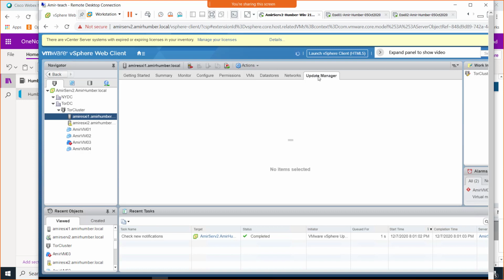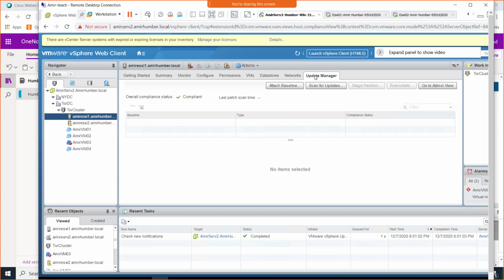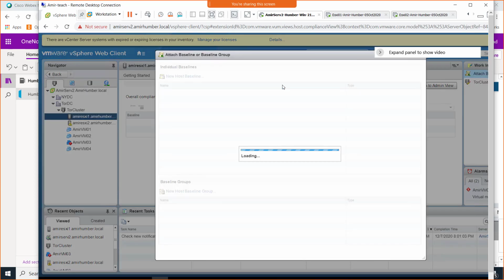So I'm going to click the update manager here. This update manager is going to manage the patching or remediation or patch applying on this particular hypervisor. Once you go to the update manager, you should be seeing this button called attach baseline that we just created. Now it's a good time to attach that as well. So it's this button here. Let's click attach baseline.